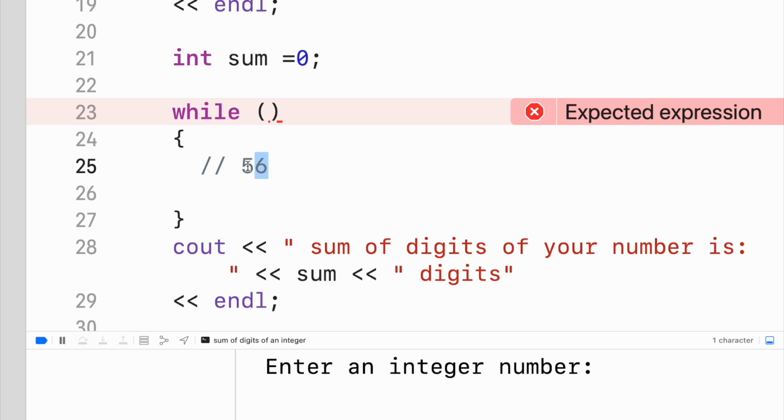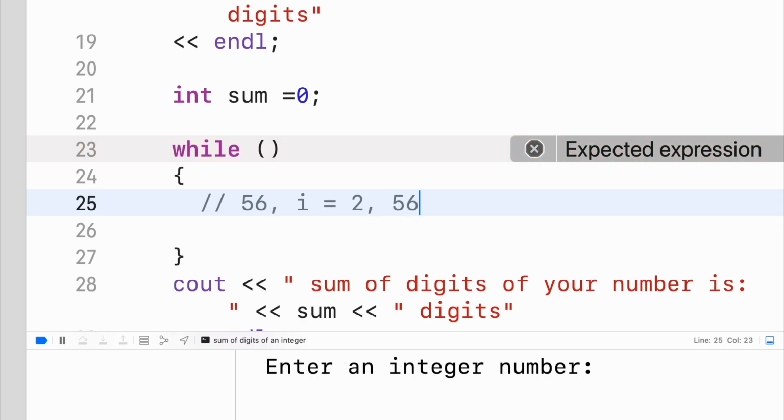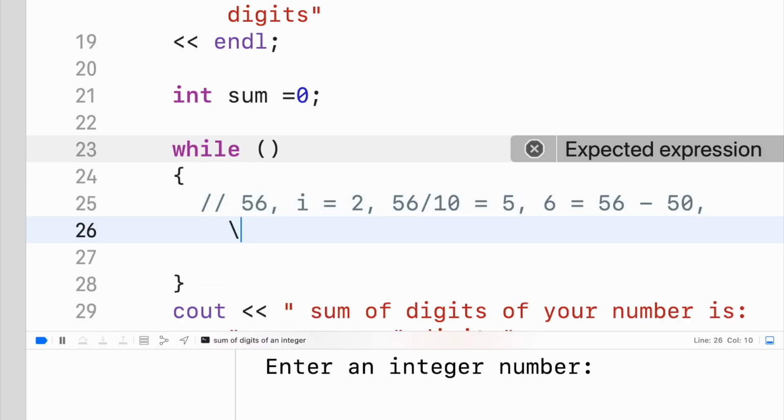So to obtain 5, it's enough that I looked at our I here is 2. That means the number of digits, right? So if I divide 56 by 10, which has 2 digits, then the result is 5. So we got to 5. Now, what is 6? 6 is actually equal to 56 minus 50, right? That 50 is 5 times 10.